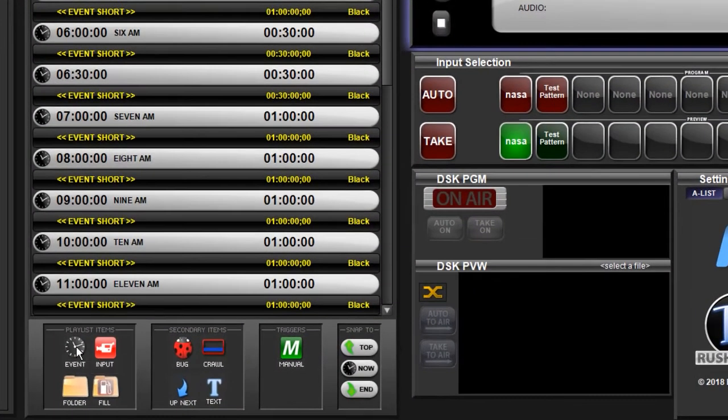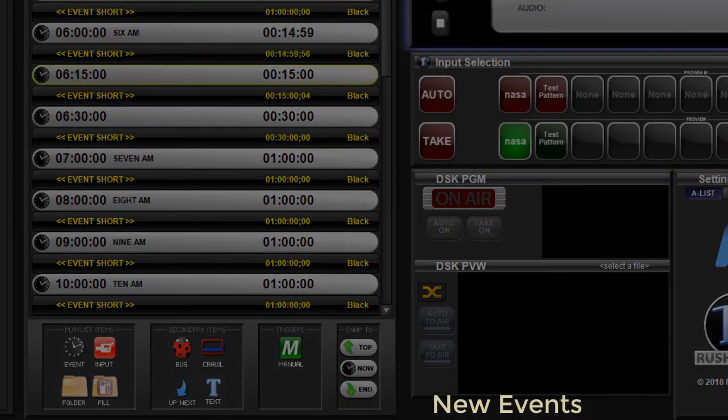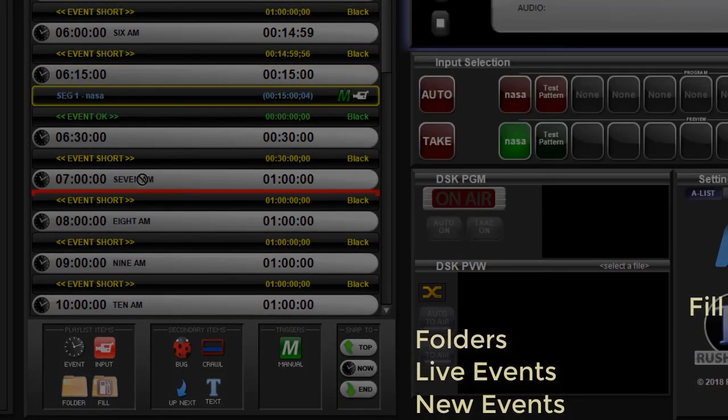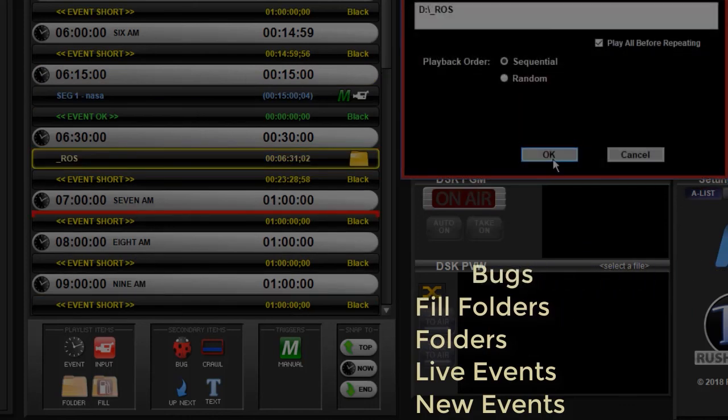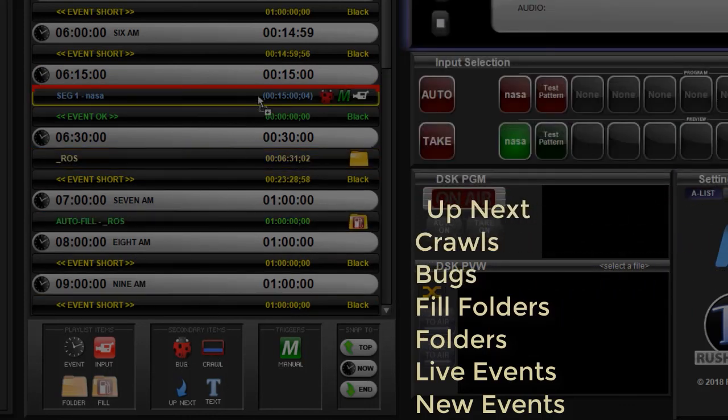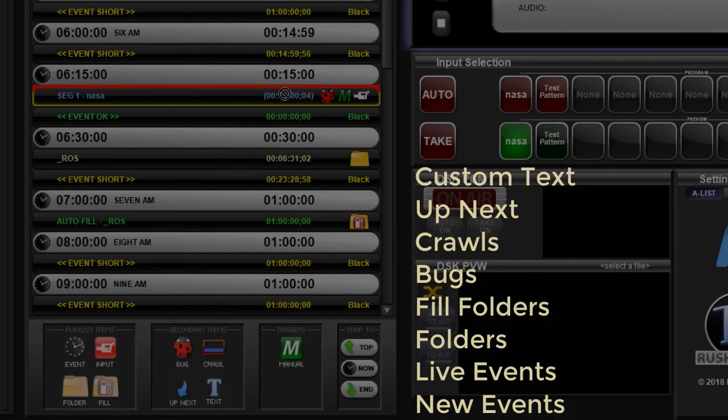Into your playlist, drag and drop new events, live events, folders, and fill folders, and schedule bugs, crawls, automated up next text overlay, and custom text overlays.